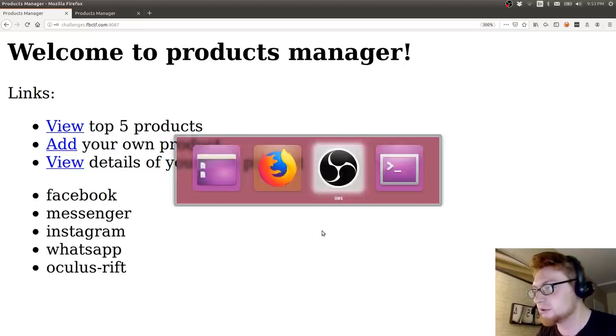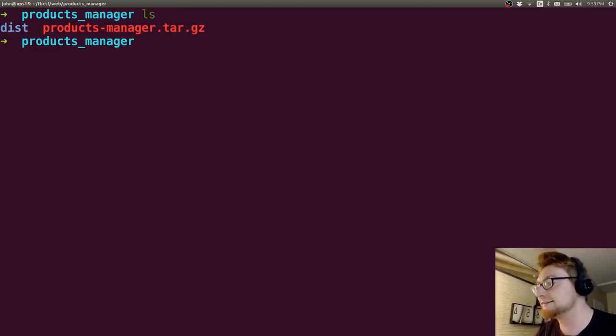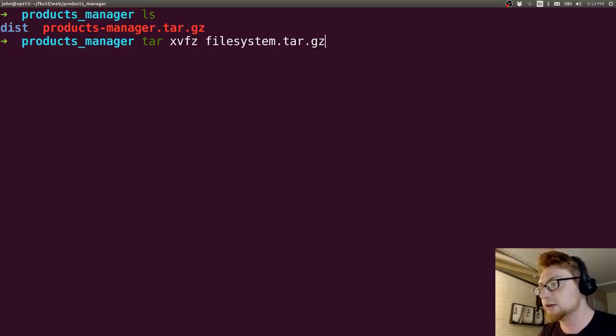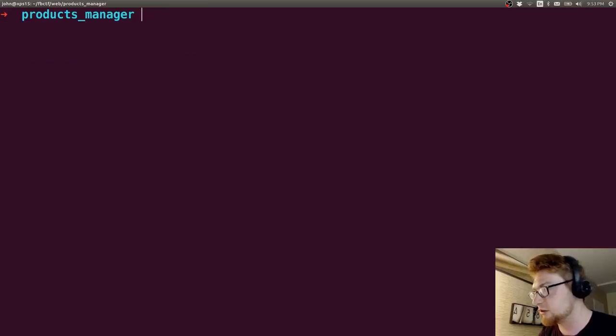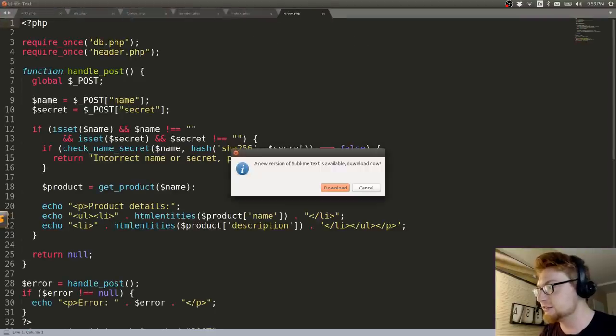Let's go ahead and take a look at the source code here. I have downloaded this tar.gz file, so we can extract it with xzvf. It doesn't really matter what order they're in, as long as they're all there. X to extract, V for verbose, which you don't need, F for the file, and Z for gunzip or gzip file. So the products manager would have already extracted. It's in that dist directory. So we have some source code. Let's take a look at all of these things.